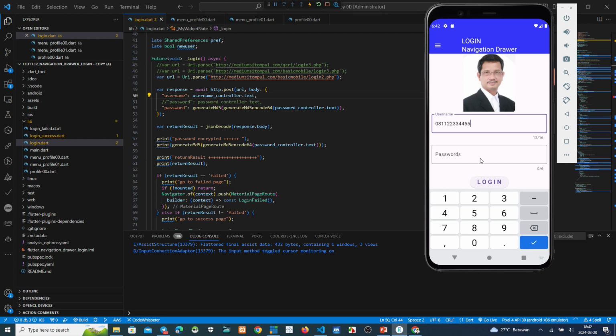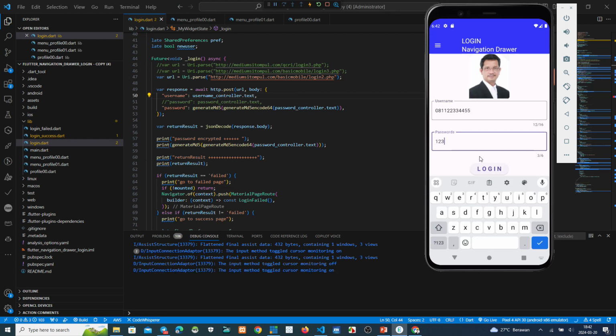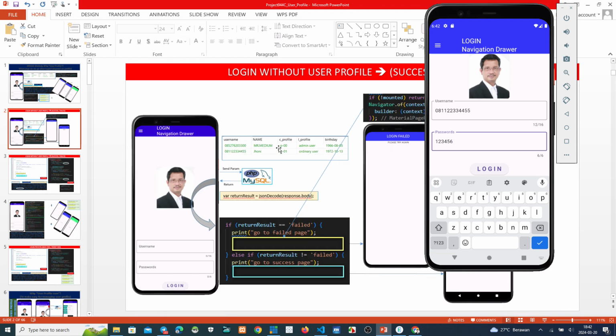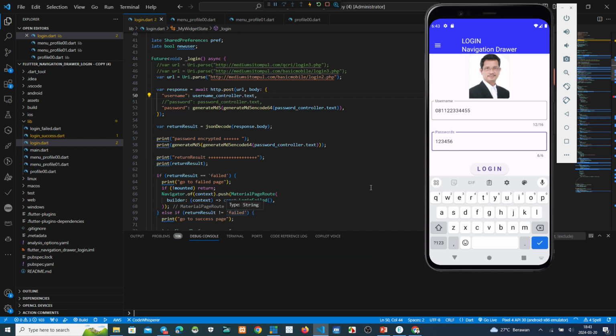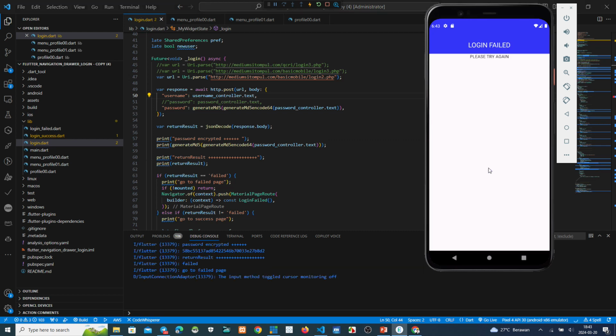If your login is wrong, for example, we make this the same. Your password is wrong. I cannot show your password, but we try this. This is the wrong password. Try to connect this. Okay, login fail. Please try again.